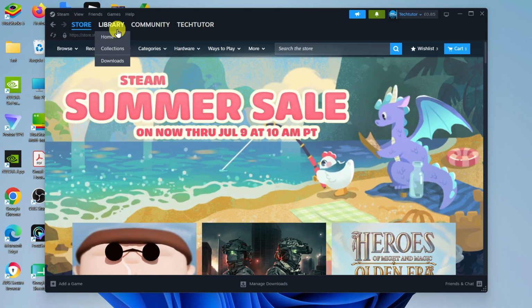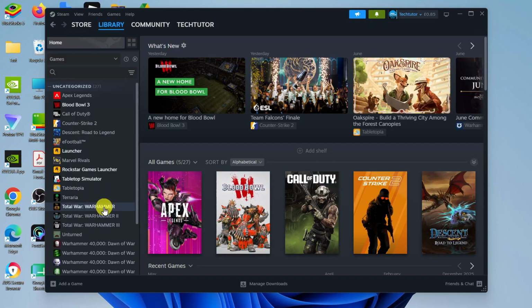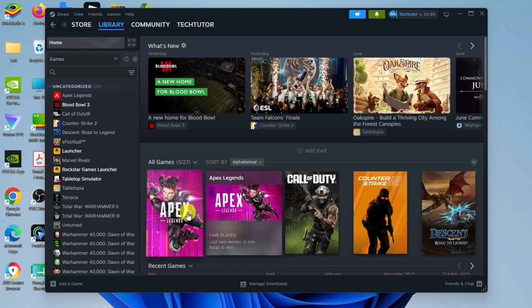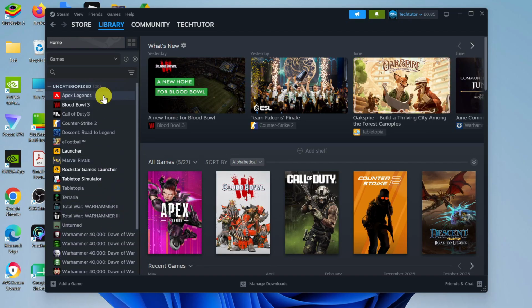So what I'm going to do is come up to my games library, find the game that I want to hide. So let's take this one for example, right click onto the game and hover over manage. And on the submenu, there's the option here to hide this game. So when I click this, effectively what it's going to do is hide this from my games library.